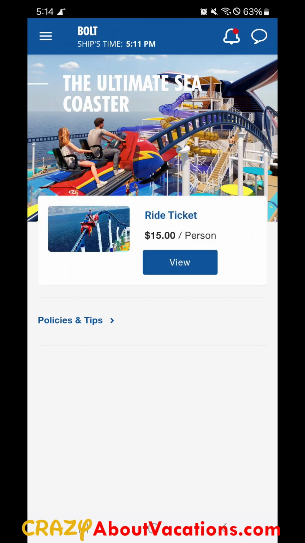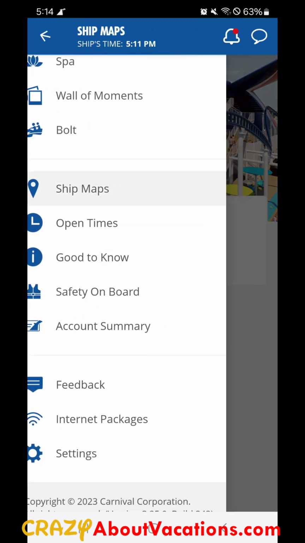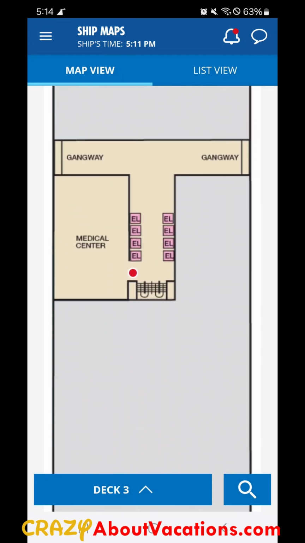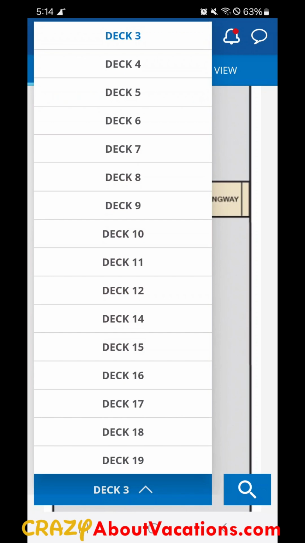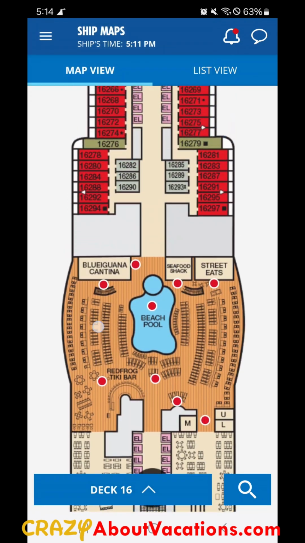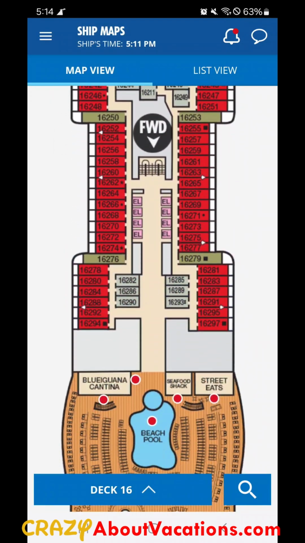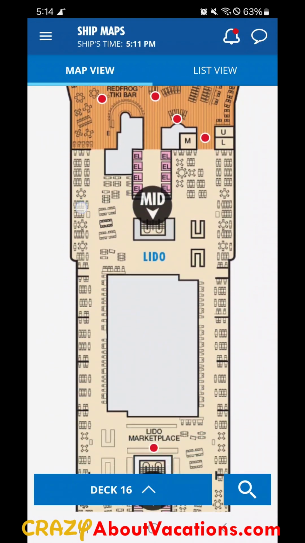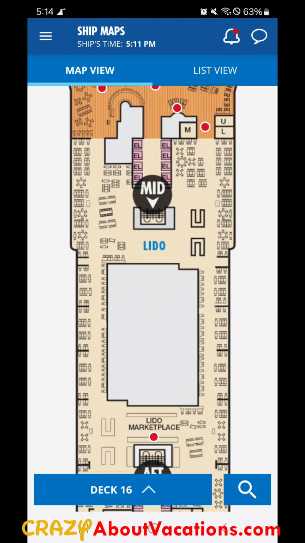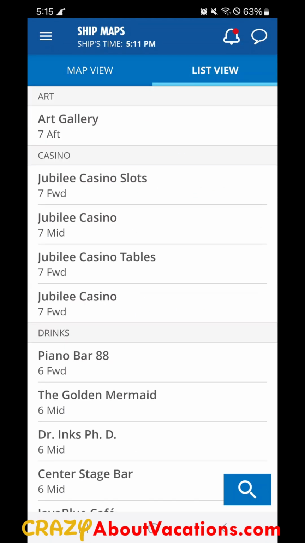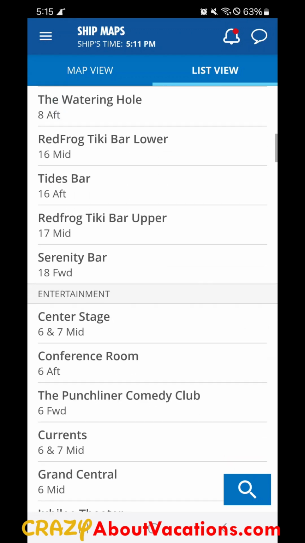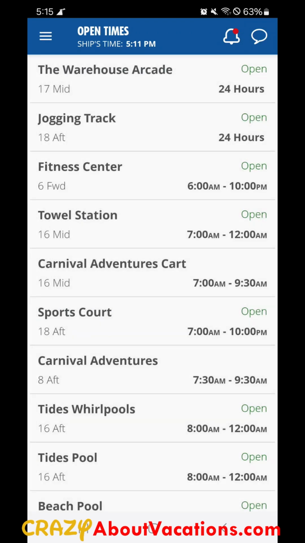You'll love it. So out of Bolt, you have your ship maps. Tells you where you're at. And if you don't want to do the deck view, you can also do a list view. But here's the deck. You could do a list view. And with a list view, it's going to tell you, suppose you want to go to the piano bar. Here it is. And 6 forward. And so those come in handy.